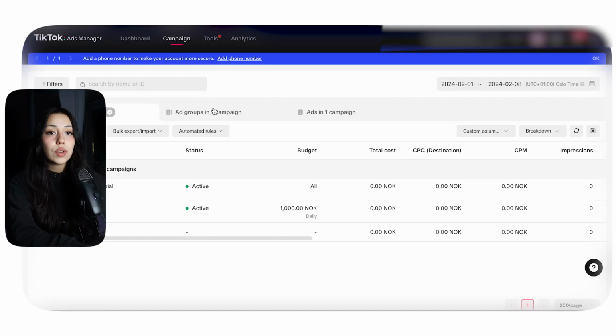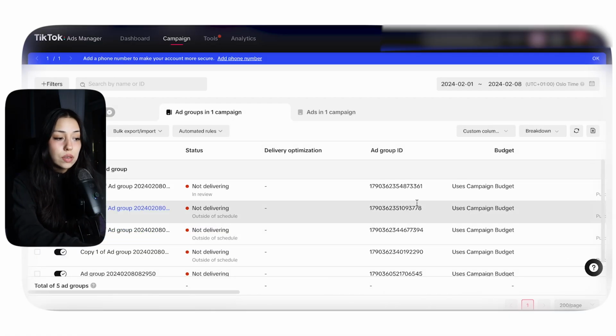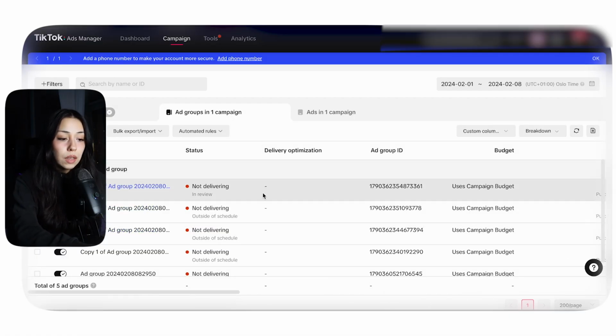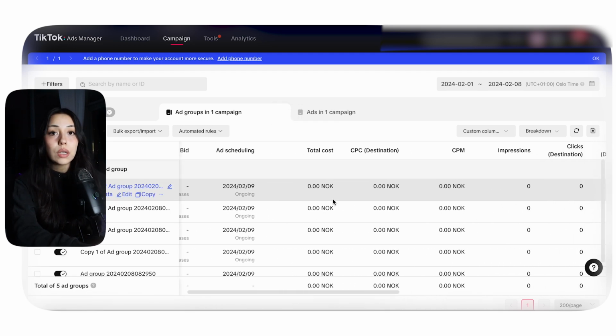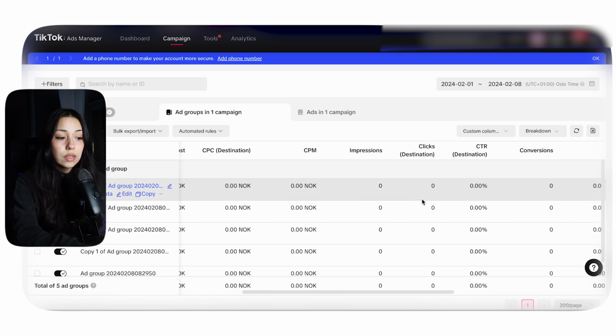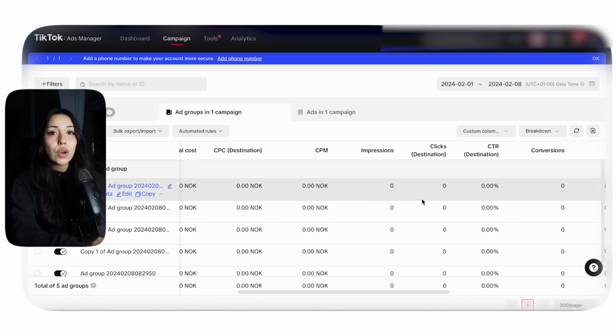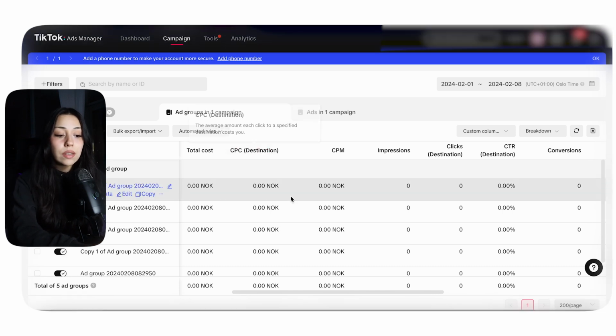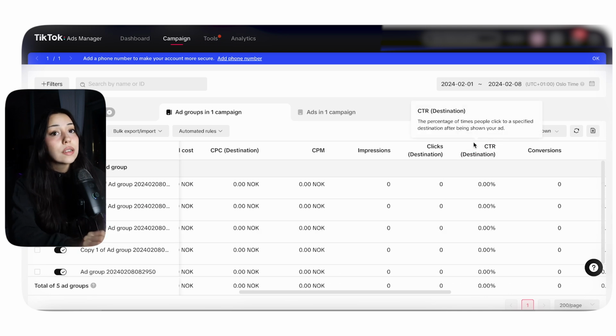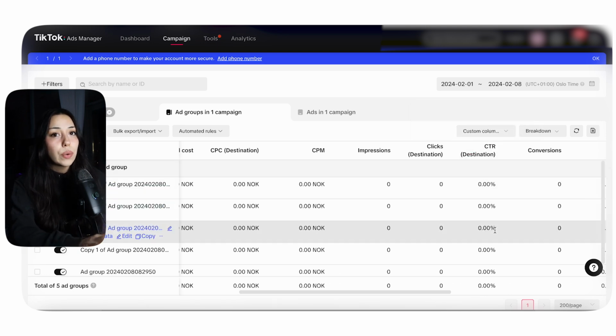So like I said, for this, all you have to do is go to the ad groups in your campaign. And if you scroll to the side, you'll have all of your metrics. What I like to pay attention to is the CPC. The cost per click should always be low. I aim for anything under $1. And for the click-through rate, like I said, 2% is ideal. 1.5 is okay, but we have to aim for that 2%.